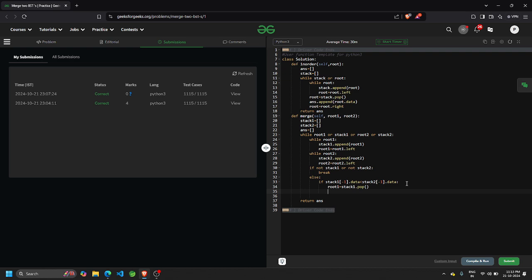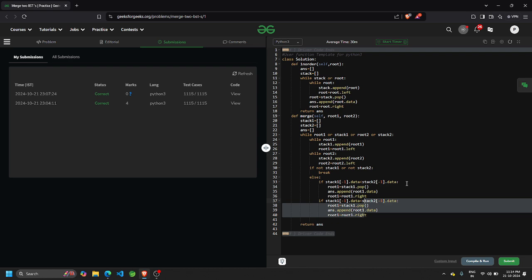And now what you will do is that this is the smallest element currently in the entire tree. This is the smallest element. So you will append that value to your answer array, and then you will proceed with normal in-order traversal, which is root one is equal to root one dot right. So you're proceeding with normal in-order traversal depending on if the value was smaller or higher. And we'll do the same thing for the second part also.